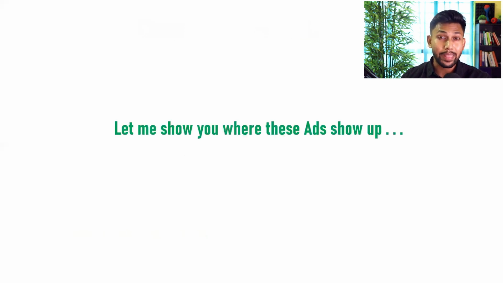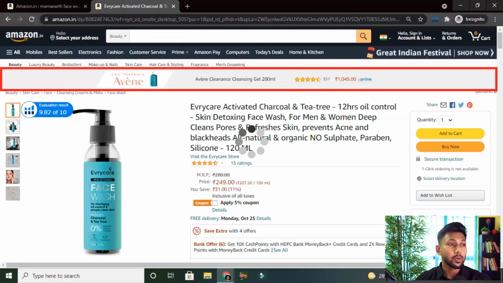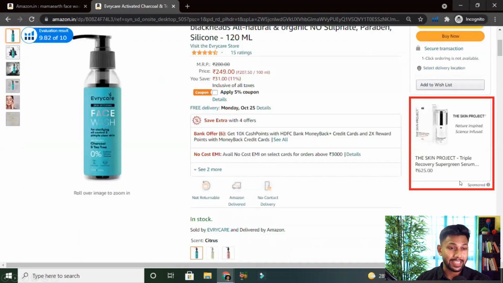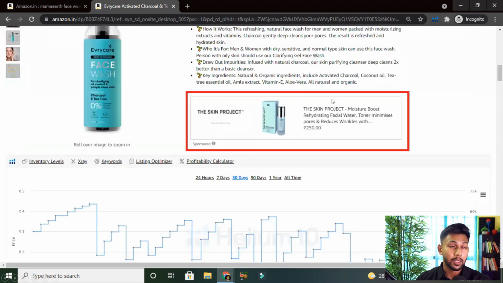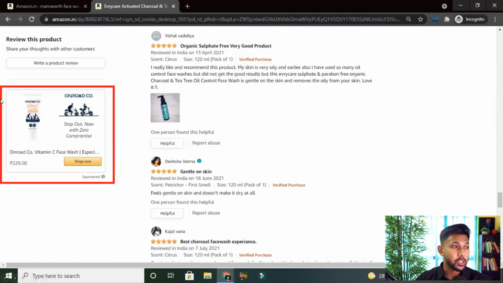Now, let me show where sponsored display ads show up. So this is an example of a product. Sponsored display ads take the top position of a product listing. The second position it takes is below the buy button, below the buy box. The third position is below your bullet points. The fourth one is also here, beside the reviews position.